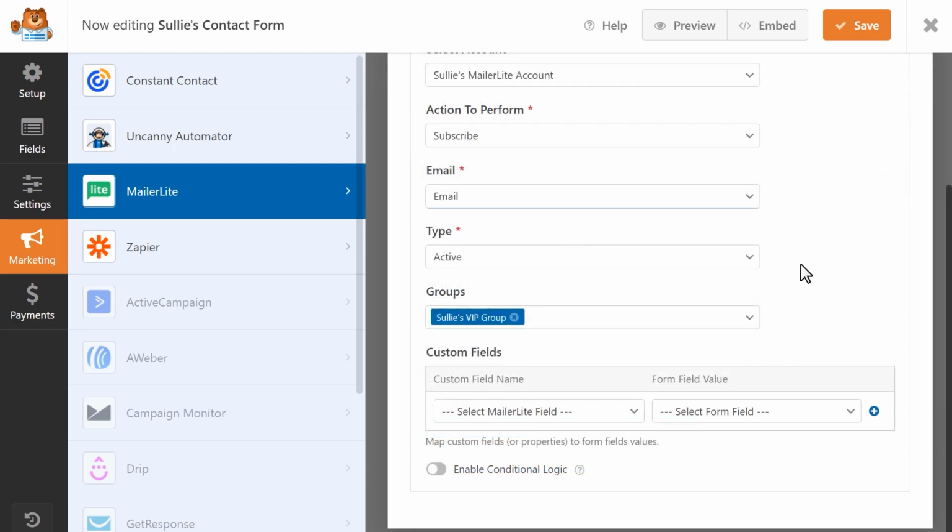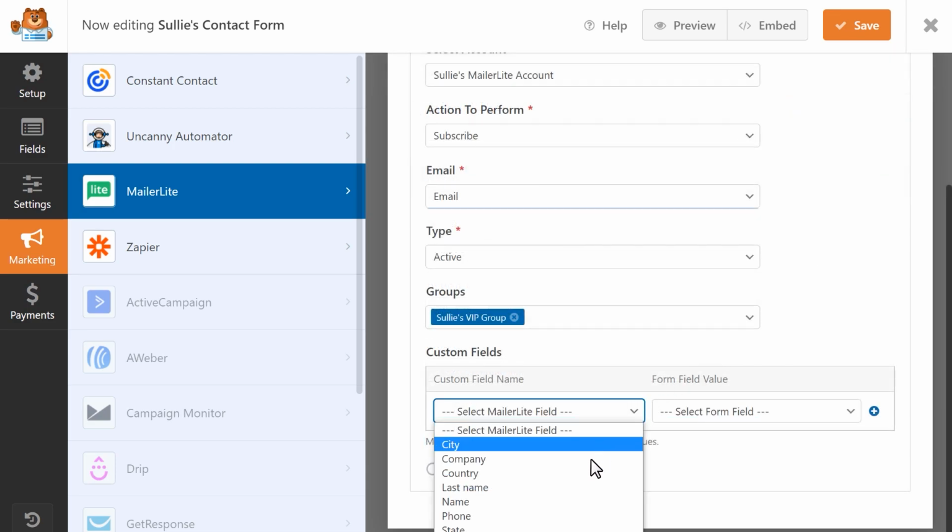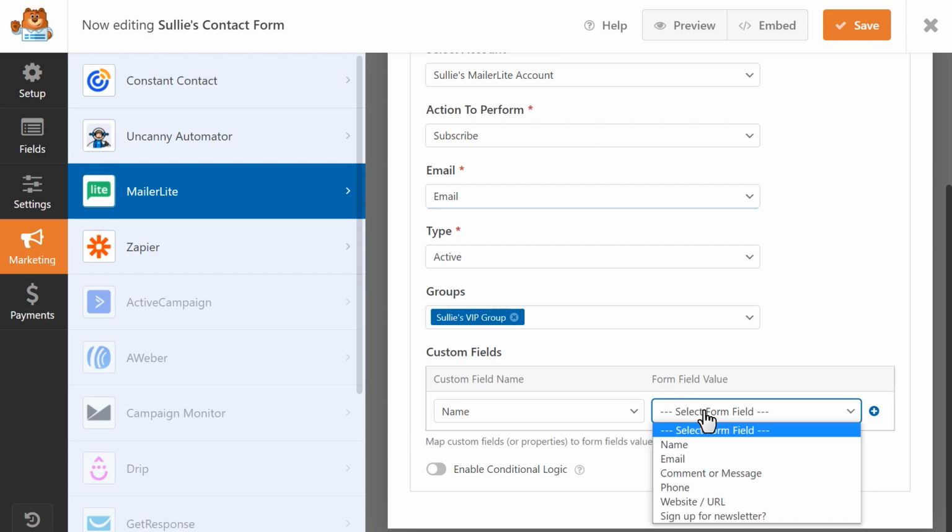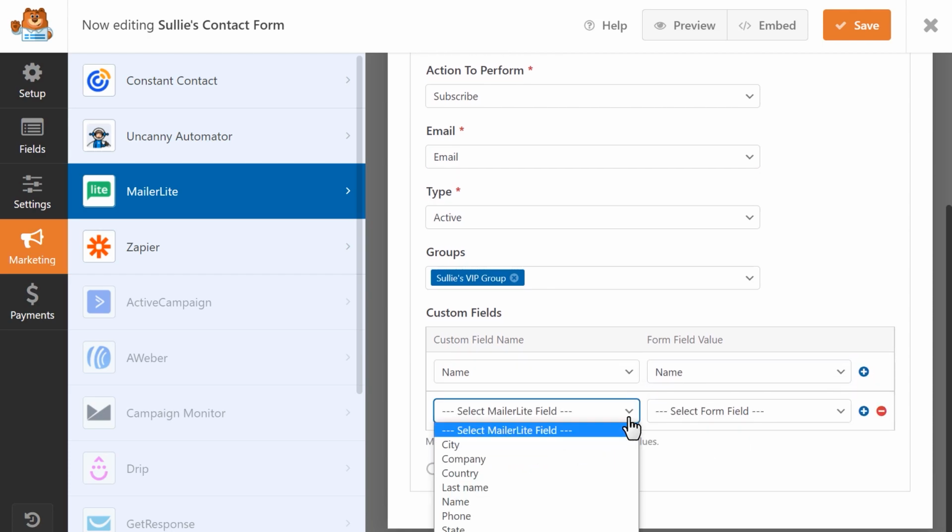The MailerLite add-on will also allow you to map your form's custom fields to any of the available fields in MailerLite, allowing you to collect even more valuable information from your customers.